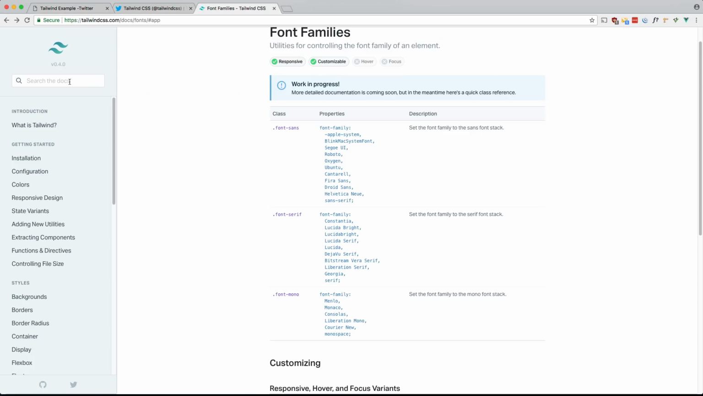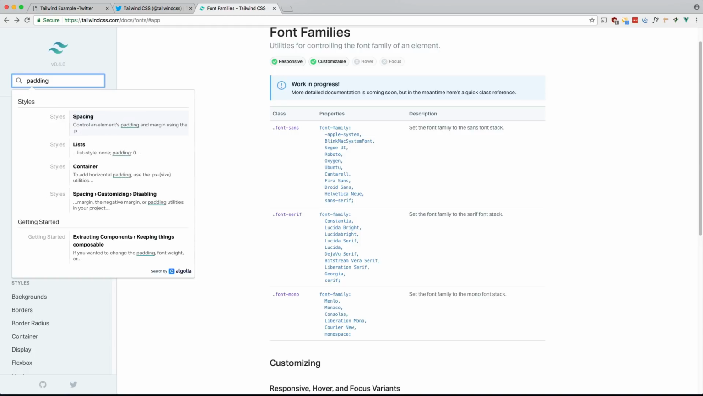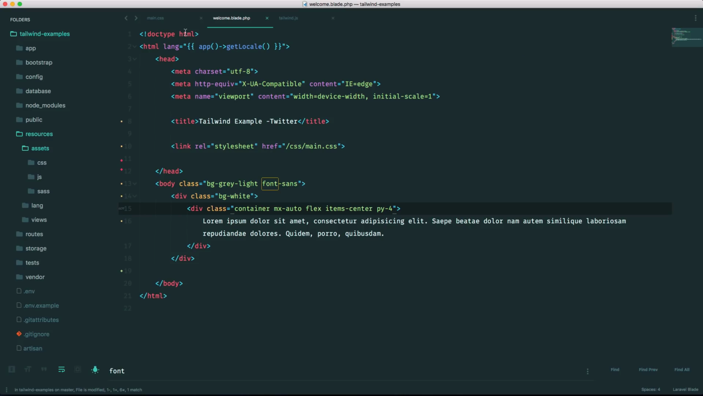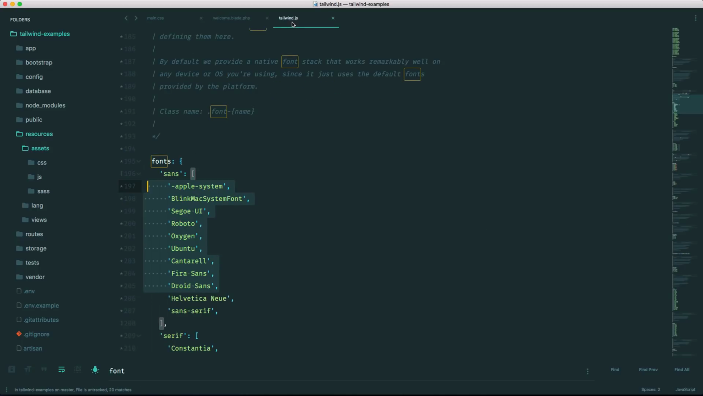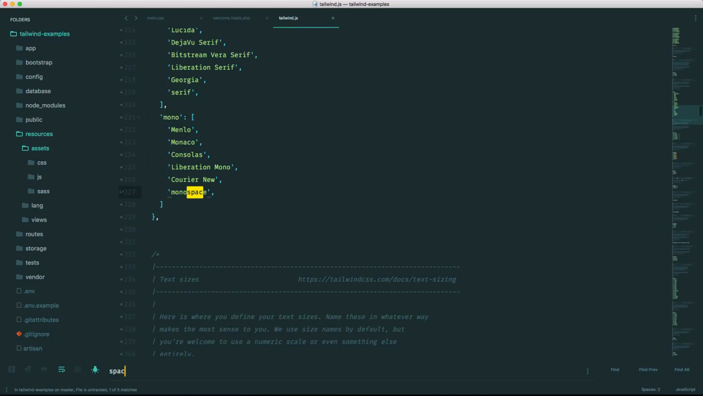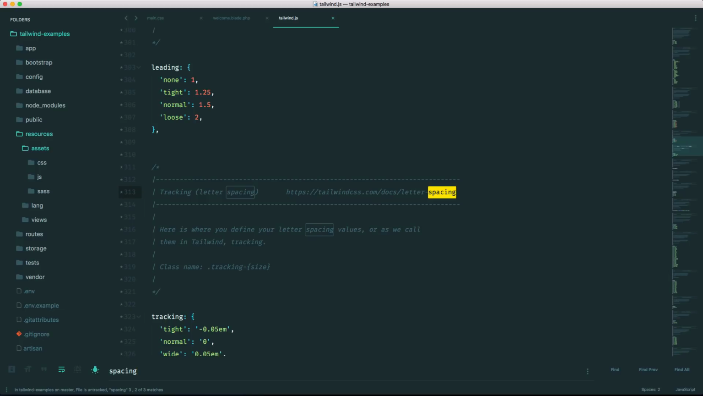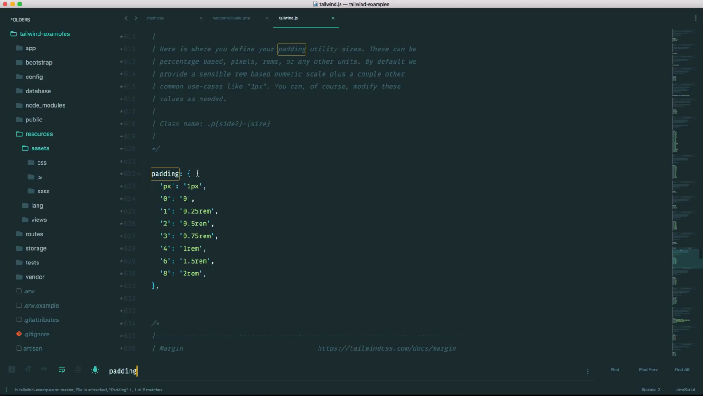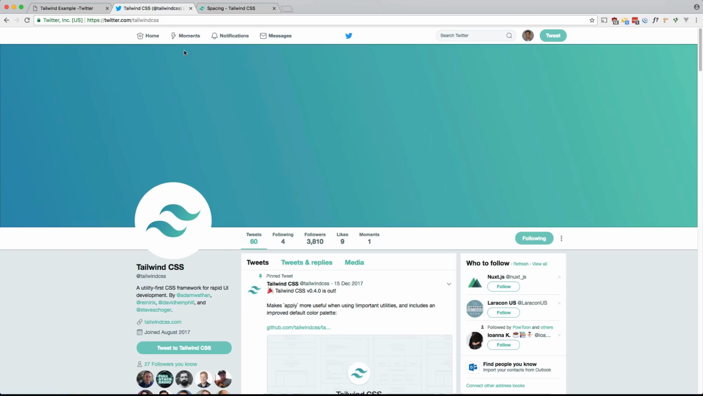So for padding, if you search for padding or any spacing, you would just specify padding or margin, and here are the sizes here. If you look in the config, look for spacing or padding. There you go. You see all the digits here, and again, this is customizable, so if there's something missing, just go ahead and add it. We'll be doing that later on.